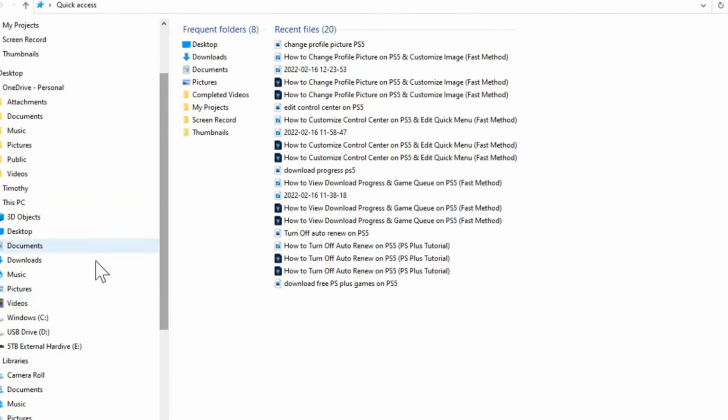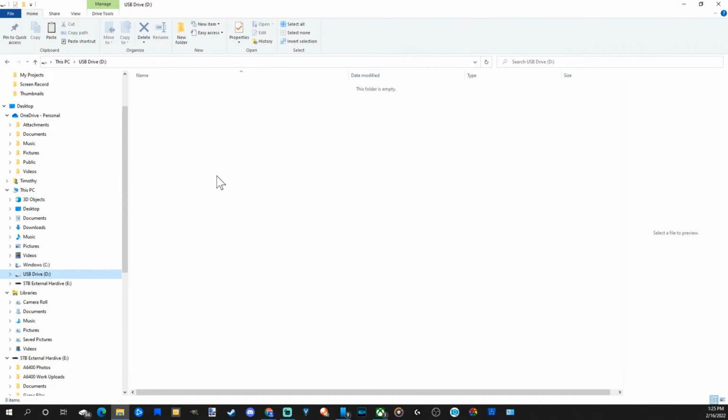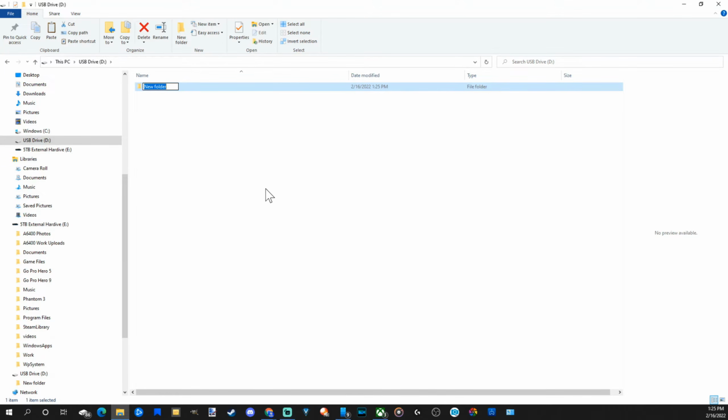Let's go back over to my drive. So here's my USB drive. And we have to make a folder in here. Otherwise it won't work if we just drag in specific files. So let's right click, go to new, go to folder, and just type in PS5 videos and photos. Just like that. It doesn't really matter what we name it, we just have to have a folder.